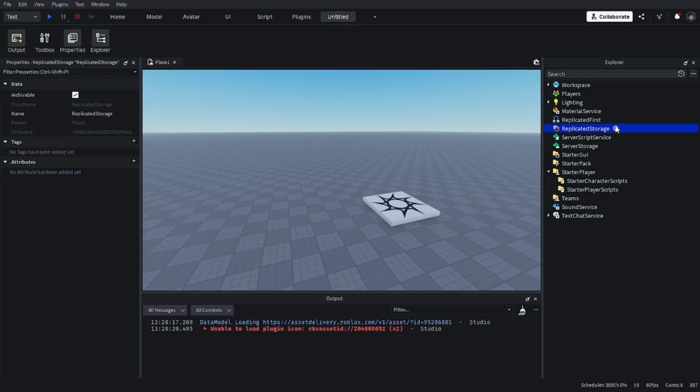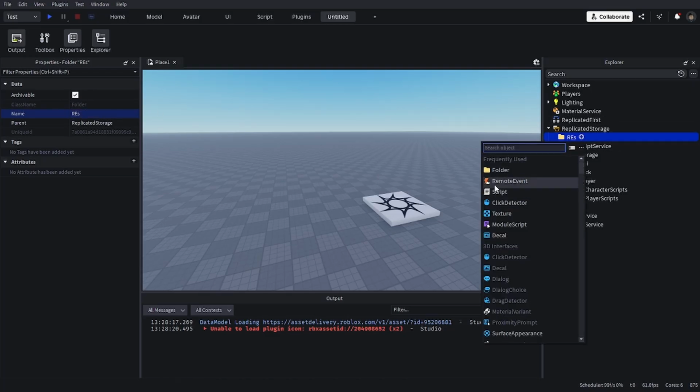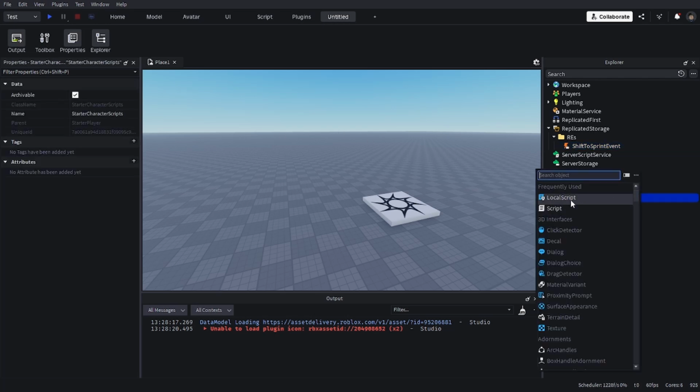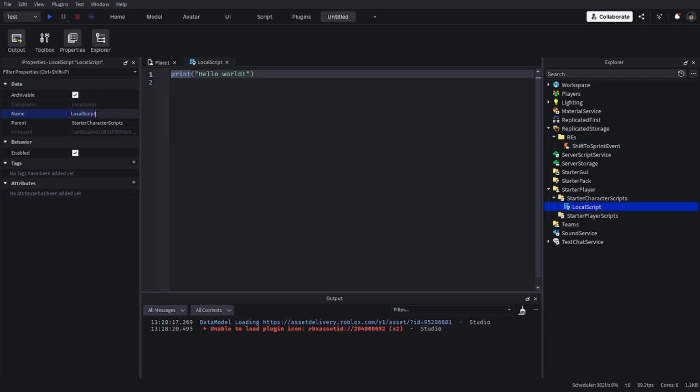First, create a folder in ReplicatedStorage. Name this folder RES, which is short for remote events. Create a remote event and name this ShiftToSprintEvent. Now go to StarterCharacterScripts, create a local script and name this script ShiftToSprintClient.